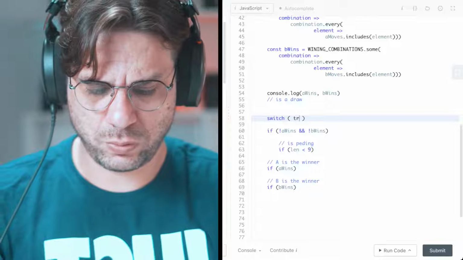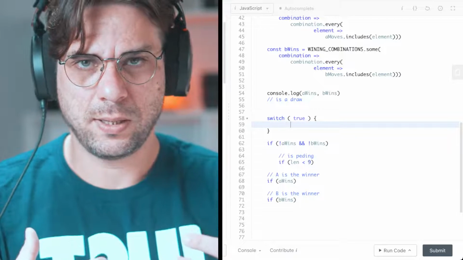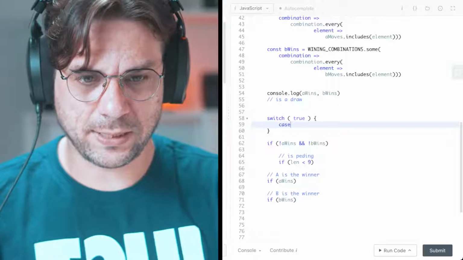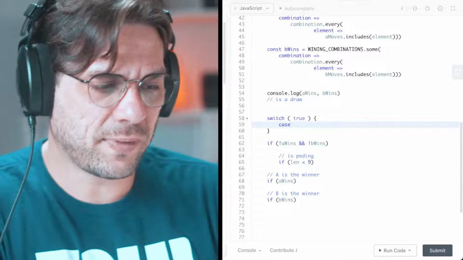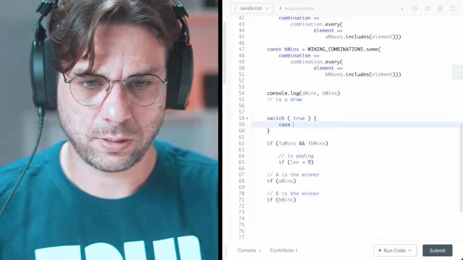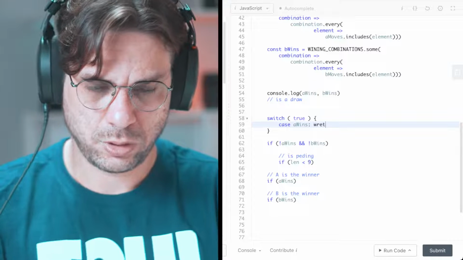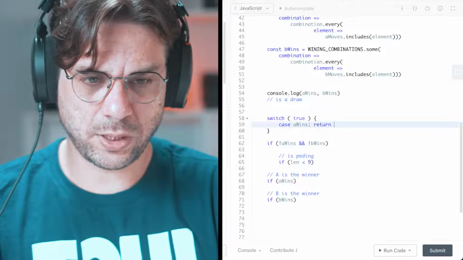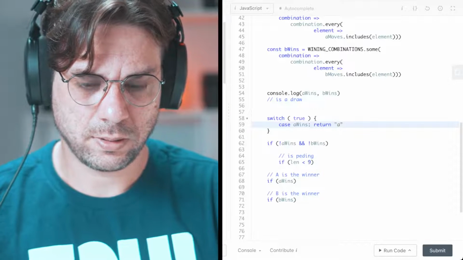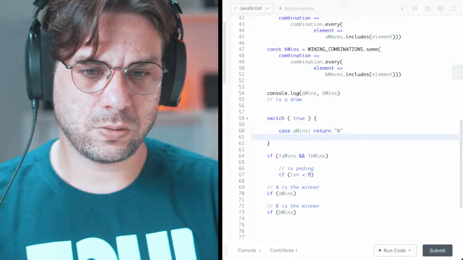I use switch true sometimes, I mean most of the times, because I want to compare booleans, right? Okay, so our first case, what's our first case? If we have a winner, A wins. If A wins, what we need to do? Return a string A, capitalized. Okay, if A wins, we need to do this.